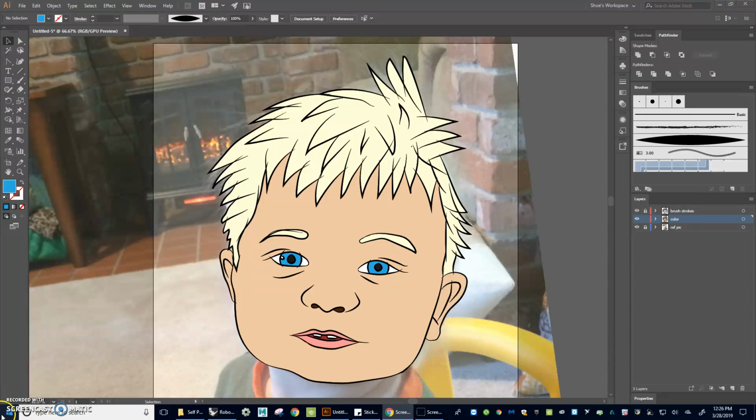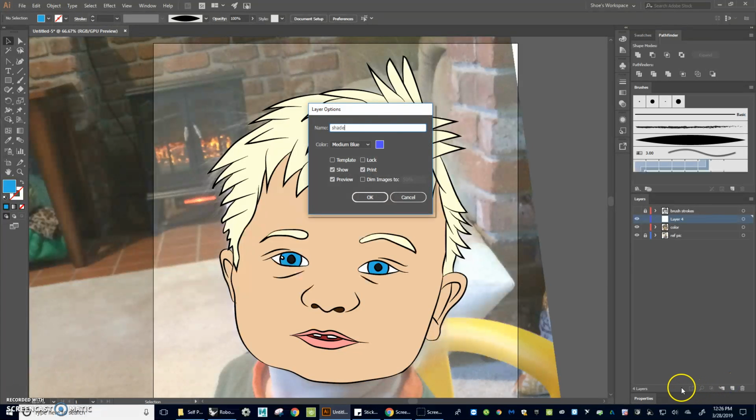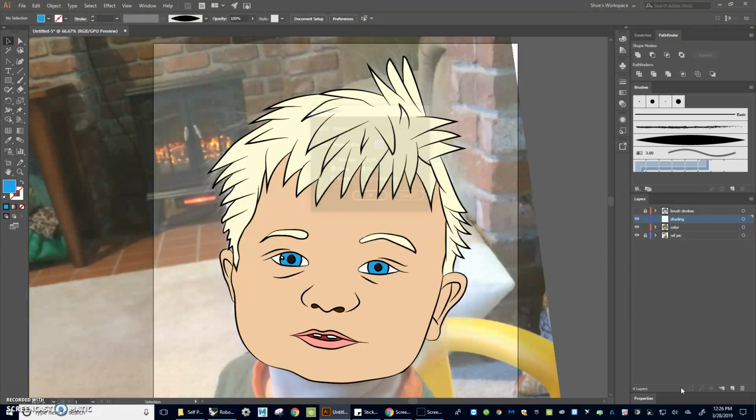In our last video, we chose all the colors for the face, and we put them on our color layer. Above our color layer, but below our brush stroke layer, we will make a layer called shading. On our shading layer is where we will put our shading.